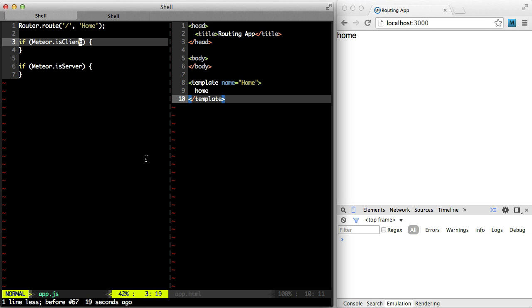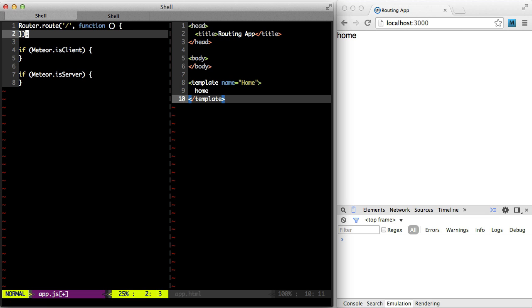Let's get a little bit more complicated. Instead of providing a name of a template as a string, I can also provide a route function. And inside the route function, I can write code to tell the router what to do for this particular route. Sometimes this function is called the route function, and you'll also hear it referred to as the action function, particularly when we get to route controllers.